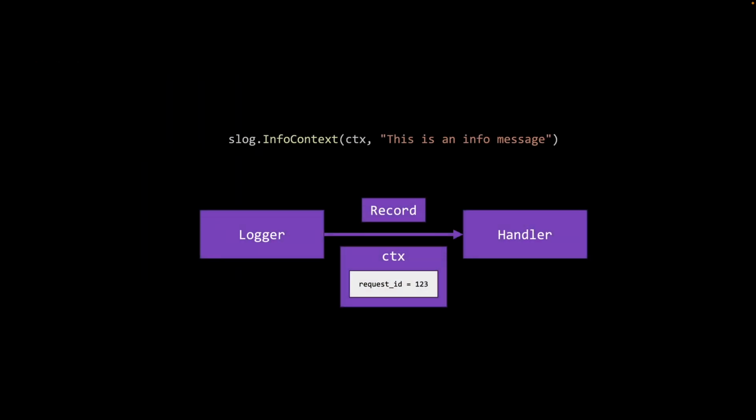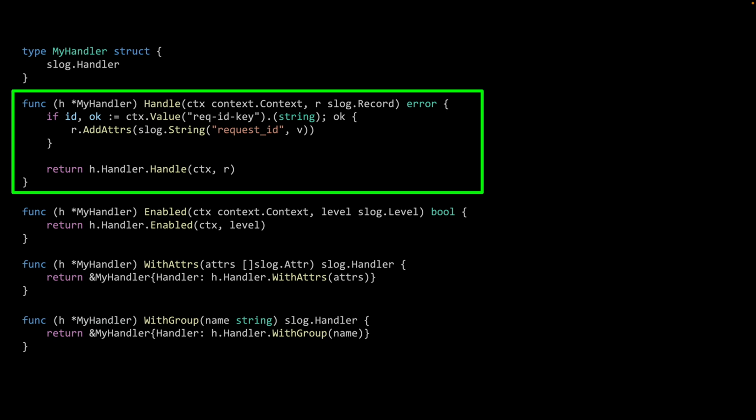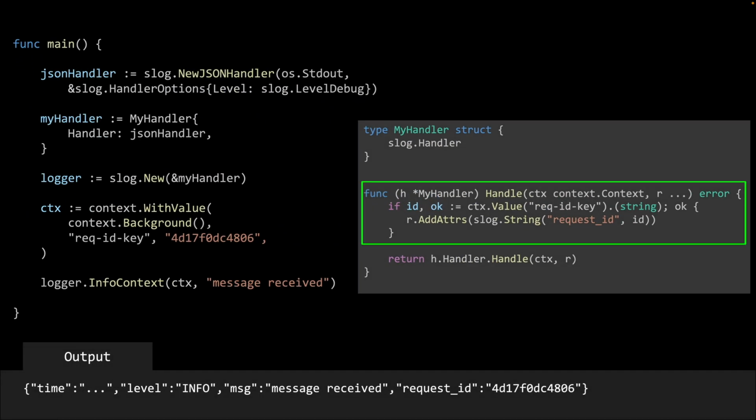The slog package also provides functions that accept a context object to read values from. To be able to do this, we can create a custom handler that embeds another handler, such as the JSON handler. This JSON handler will provide all the basic functionality, while a custom handler will only serve as a decorator that enriches log statements with values from the context. In this example, our custom handler reads the request ID from the context and adds it to the log record.